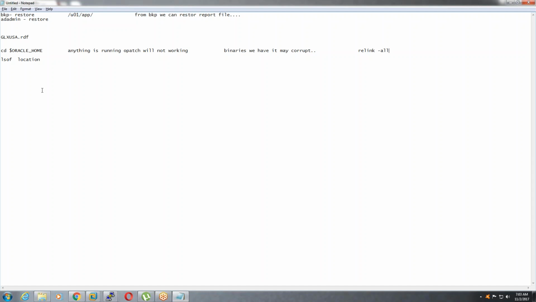So by mistake, one colleague, without shutting down the instance, applied the patch. The patch failed, but it corrupted some Oracle binaries on that particular node. So we went to MOS and came to know that if something is wrong with the Oracle Home or binaries, you have to perform a relink option.